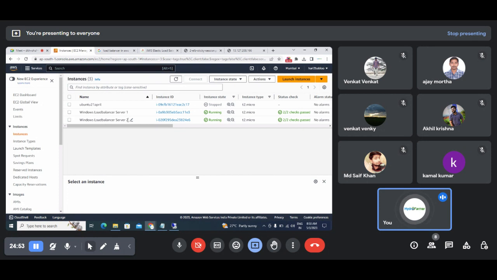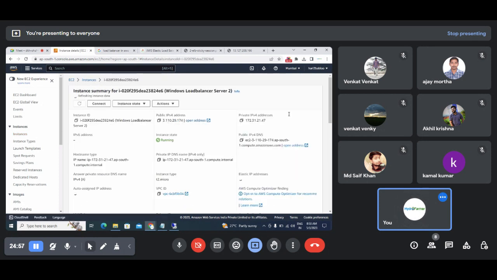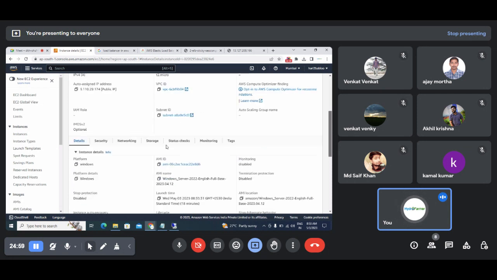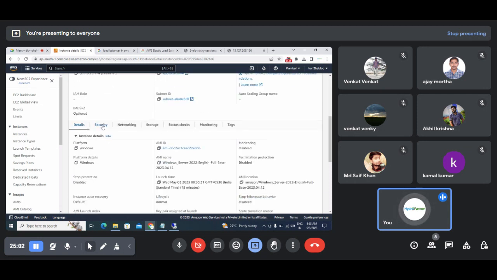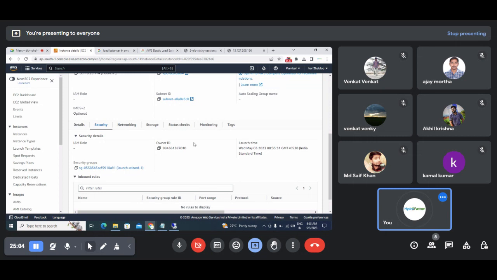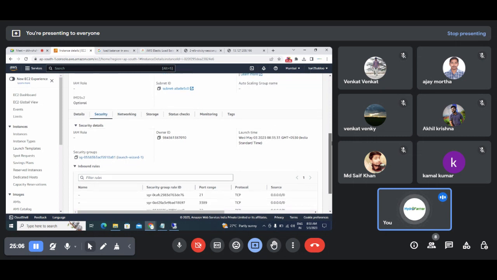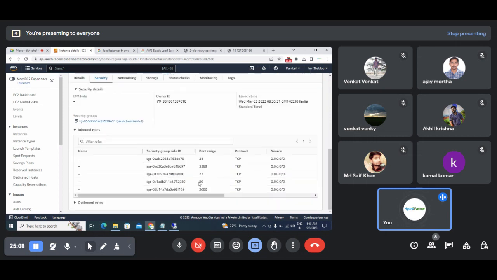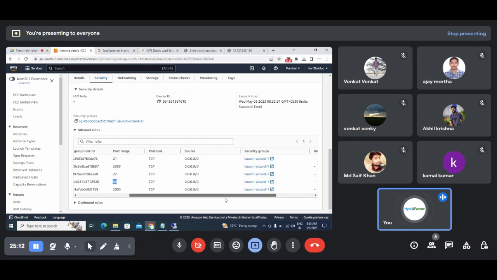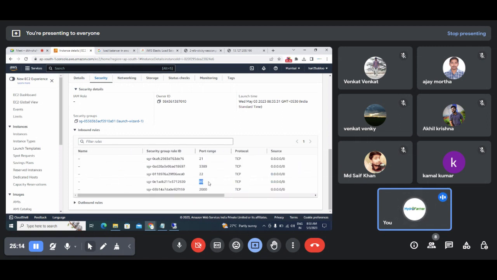So this is my server number 2. Server number 2, I'll select, and I'll go to security. Inside my security, I'll be finding my security groups. So here, as you can see, port number 80 has been added. That means port number 80 is accessible. So I should be able to access my website.